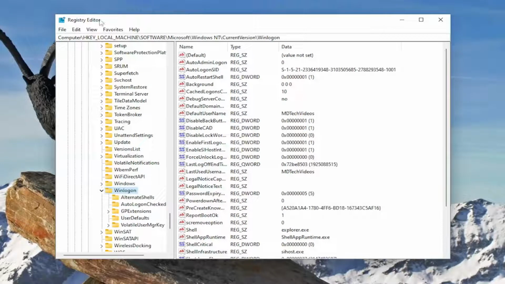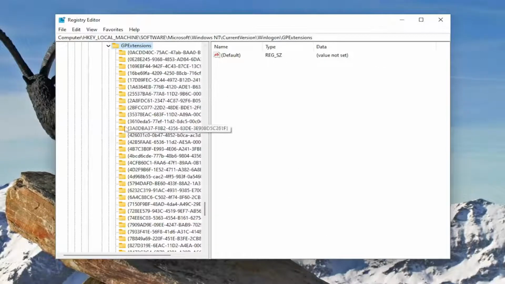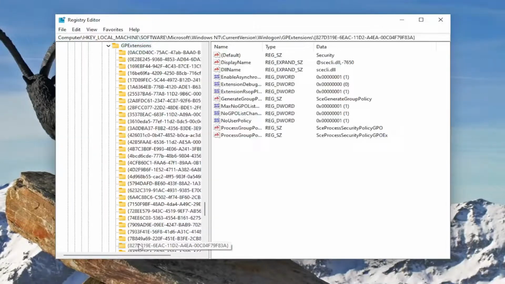If you need to take note of the file path, it's up at the top of the screen. Each backslash is a different subfolder we've gone under to get to this point, so if you want to pause the video once we get to the end here, you can. Underneath Winlogon, double-click on GPExtensions. Finally, you're looking for a value that starts with 827D319E, and then has more characters and letters after that. You'll see it's pretty close to the top here.